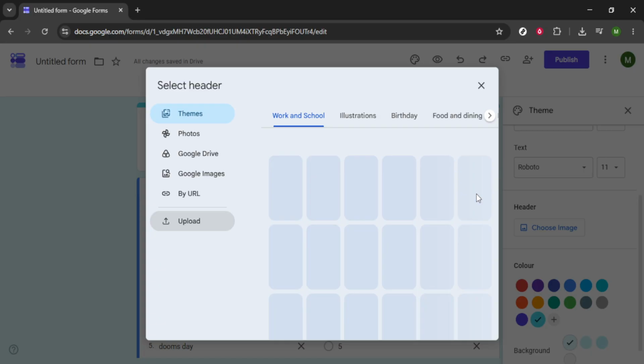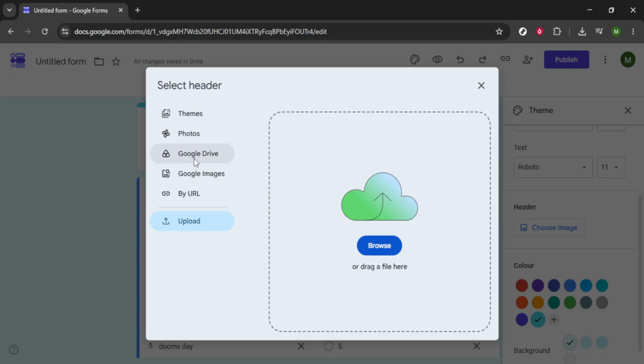Additionally, if you've got images saved in your Google Drive, you can easily pull those into your form as well. Just select the option that shows you your photos in Google Drive and find the image you want. It's very user-friendly and allows for lots of creativity.